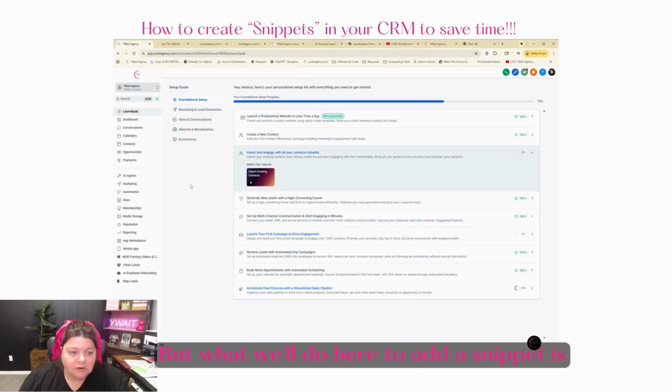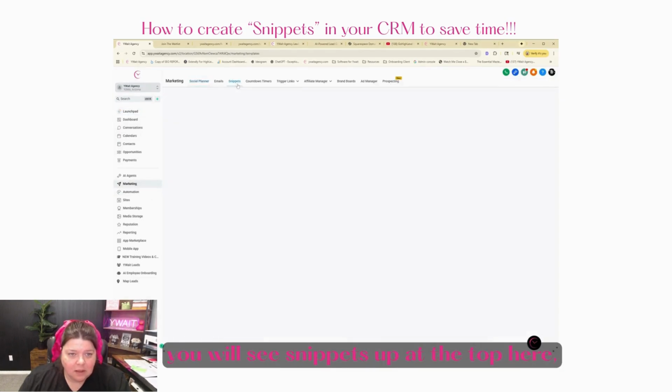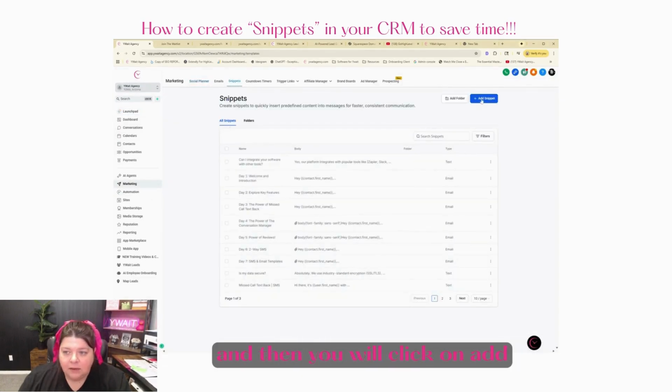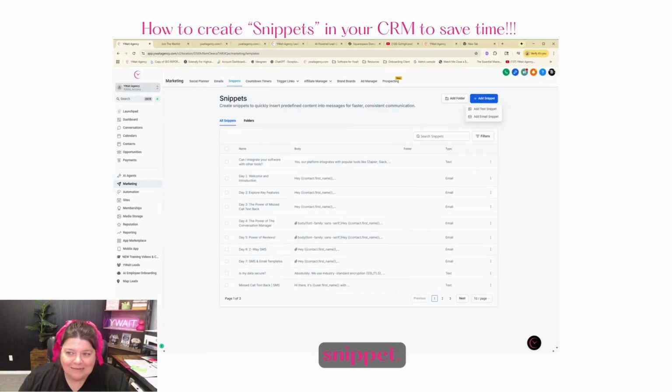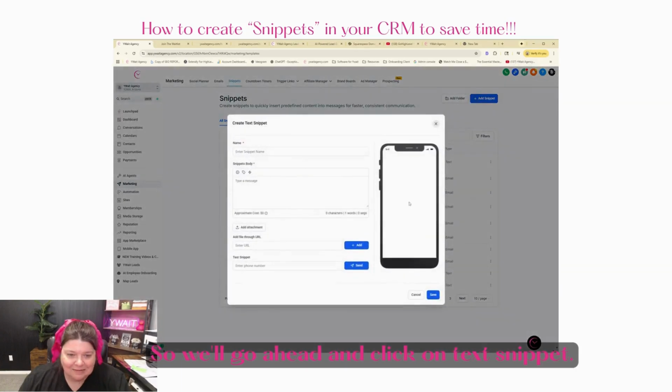But what we'll do here to add a snippet is you are going to come into your CRM and you will click on marketing. From here, you will see snippets up at the top here and then you will click on add snippet. Now you can choose a text snippet or an email. So we'll show examples for both. So we'll go ahead and click on text snippet.